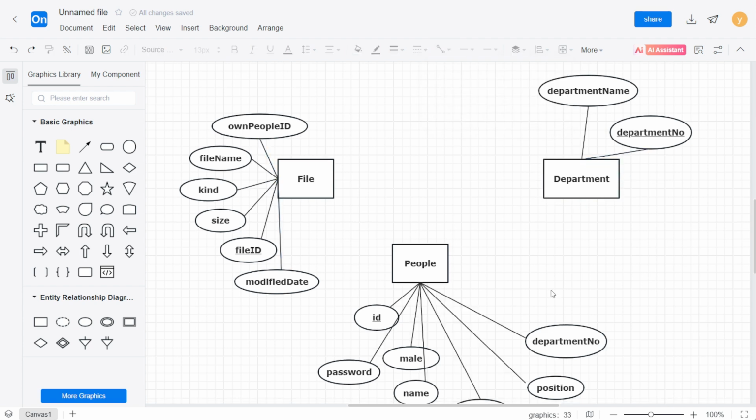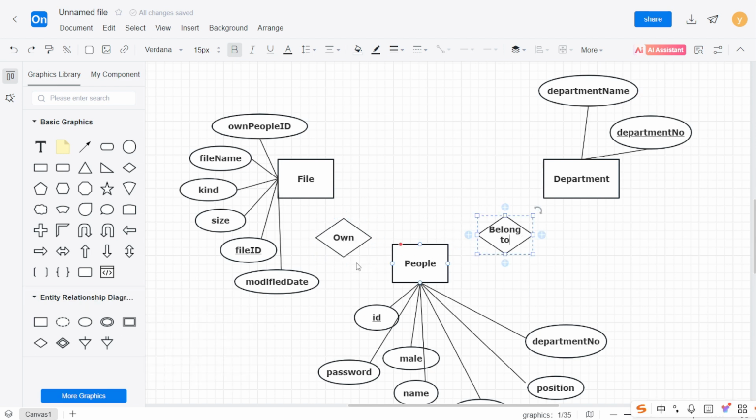Next, identify the relationships between the entities and describe their associations. Relationships are represented by diamonds. Employees own files. Employees belong to departments, and files are authorized by departments.